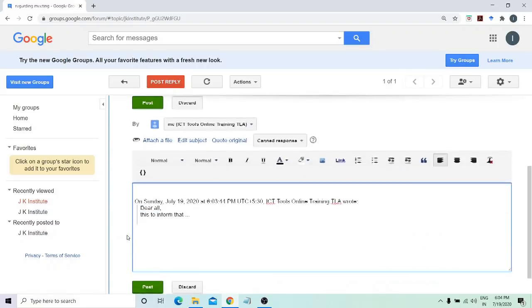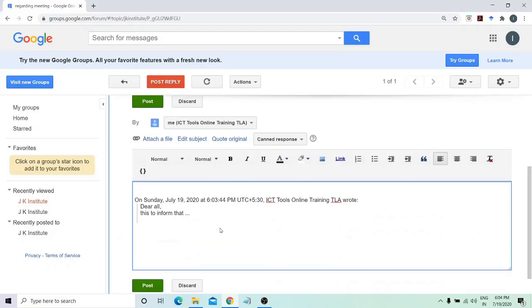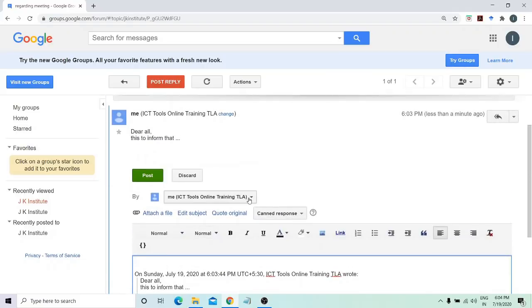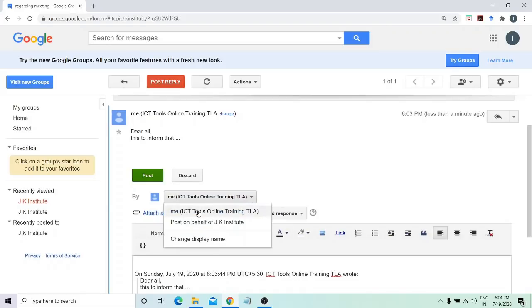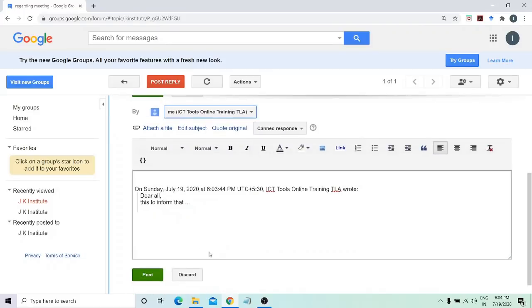You can always reply to this message. You can always reply to the sender if some individual has sent, or to the group. So you can make reply, post it.